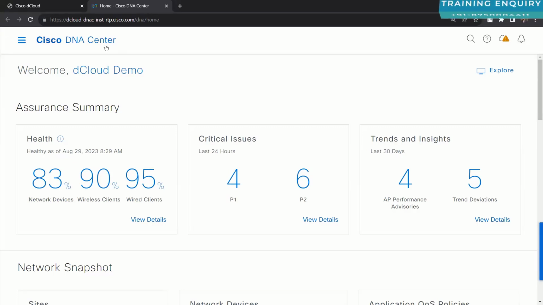Some of the models like the 4500 and 3850, I think they are capable. So not everything is compatible. So what things are compatible? They have given a matrix for the same. You can always refer to the matrix to find out what devices are compatible and whether you can migrate to SD-Access right away or not. Otherwise, you need to purchase new devices for the same. Basically, it's about a hardware chip that is there. We'll talk about that later on.